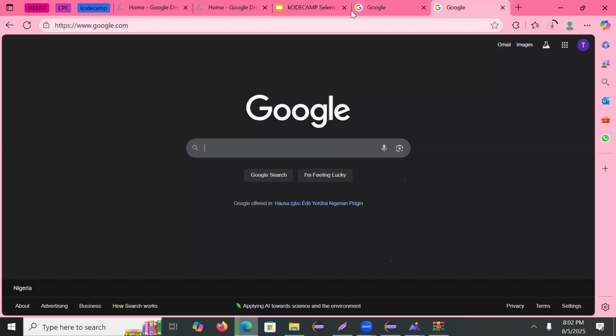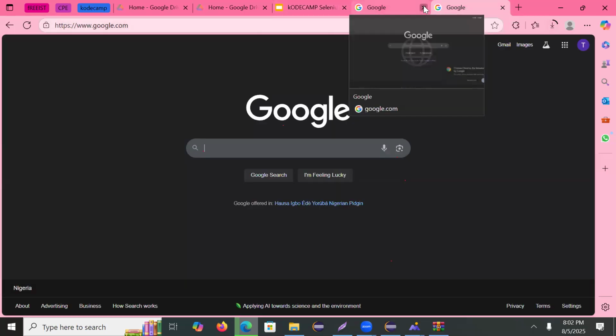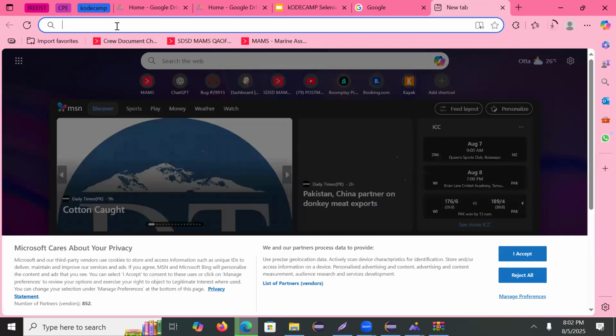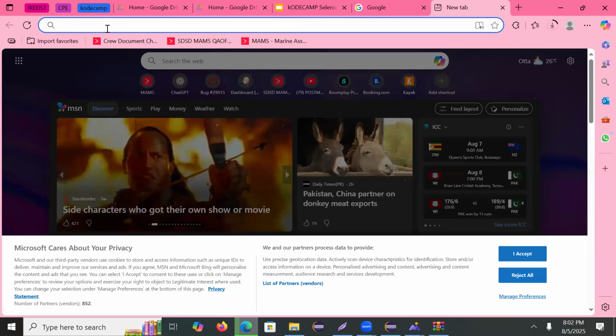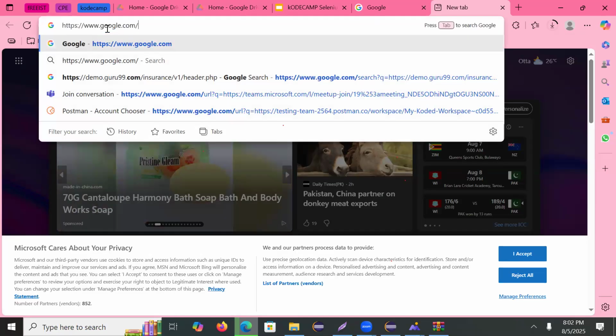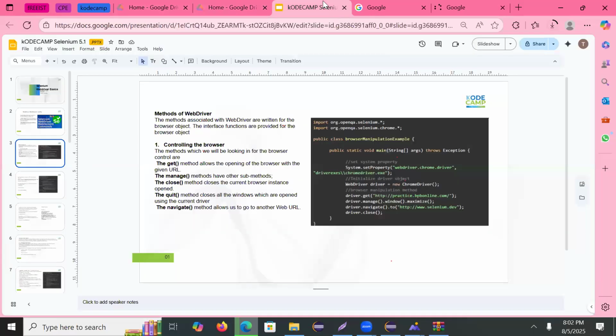It's the same way I come to a new tab, for example, and I know where I'm going is Google. There's no way I can get to Google except I search for it or I paste the URL. Then I paste the URL and click enter. So that is what driver.get is going to do for us. The get method is going to enable us to get the URL we are about to use. Do you understand the get method?